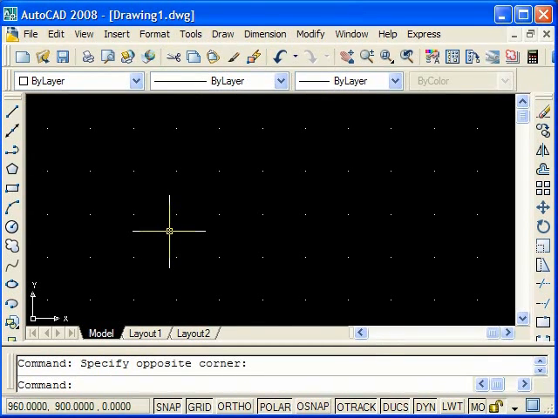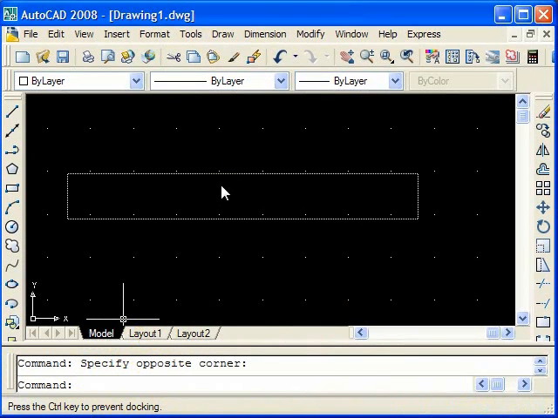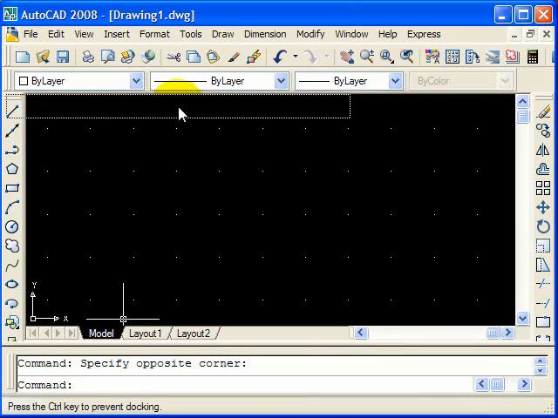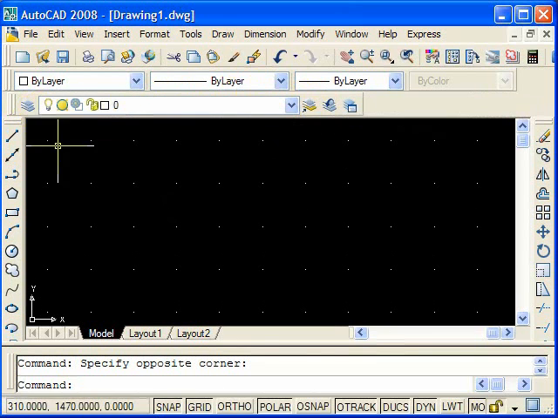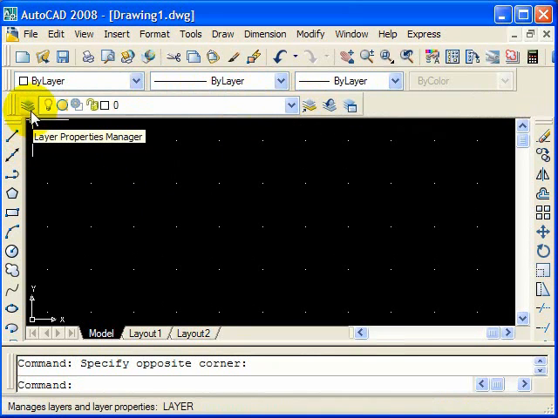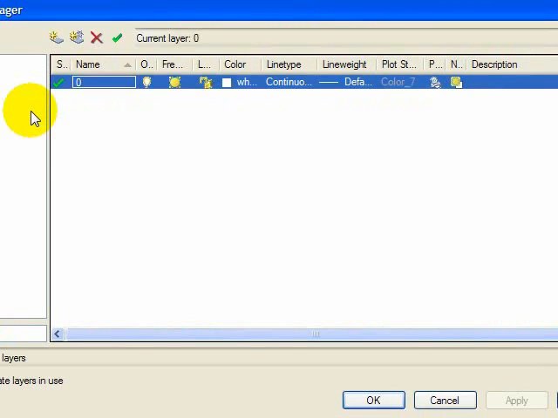To get started with our layers, we find this toolbar. I'll just drag it on screen because my screen won't show it due to the screen recording. You should have a toolbar that looks something like this. And to start with our layers, we click this icon here, which is Layer Properties Manager. So we click that.